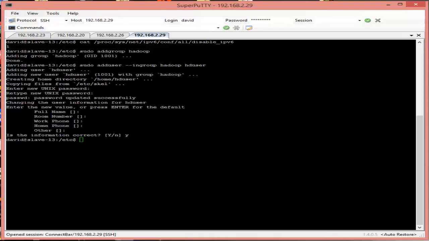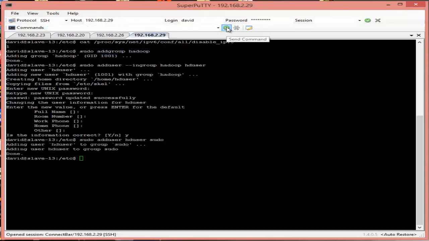Okay, the next command is I have to add this user and give him the supervisor or root user privileges. So I'm going to add him to the sudo group, which I can do from here at the top. So it will be done on all systems, just like that.